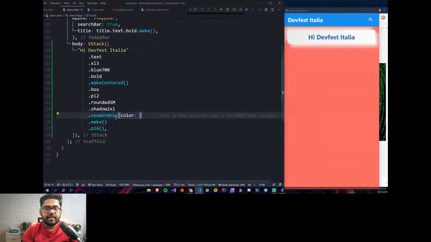I can give some elevation, let's say 12, even more if you want, 15, and you can see the effect here. Let's try flat. So yeah, this is how you can make it neumorphic as well, and a lot of things you can do with VelocityX, and you can see the lines of code which we have been using.